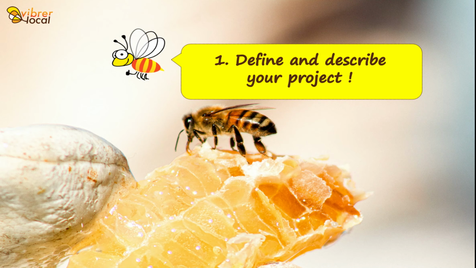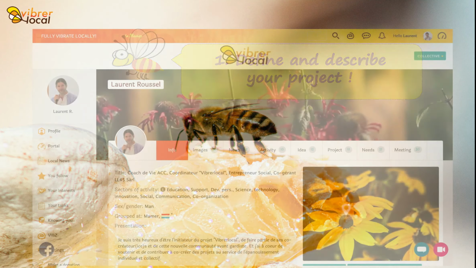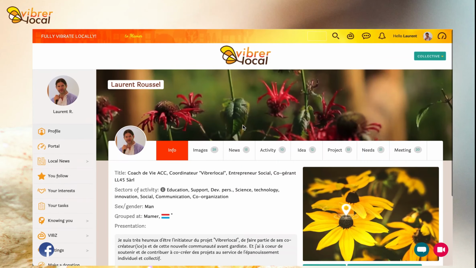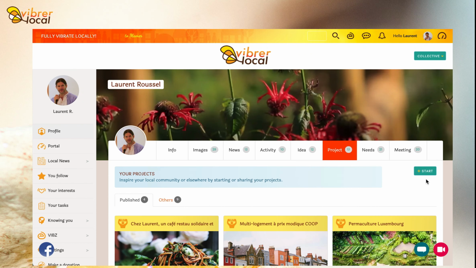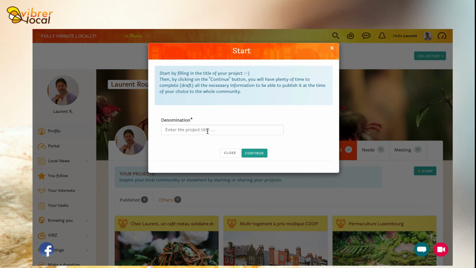The first, publish the complete description of the project for which the microfinance request is made. As a reminder, to initiate the creation of a project in Vibrerlocal, you only need to access your profile, click on the Start button and enter the title of the project.